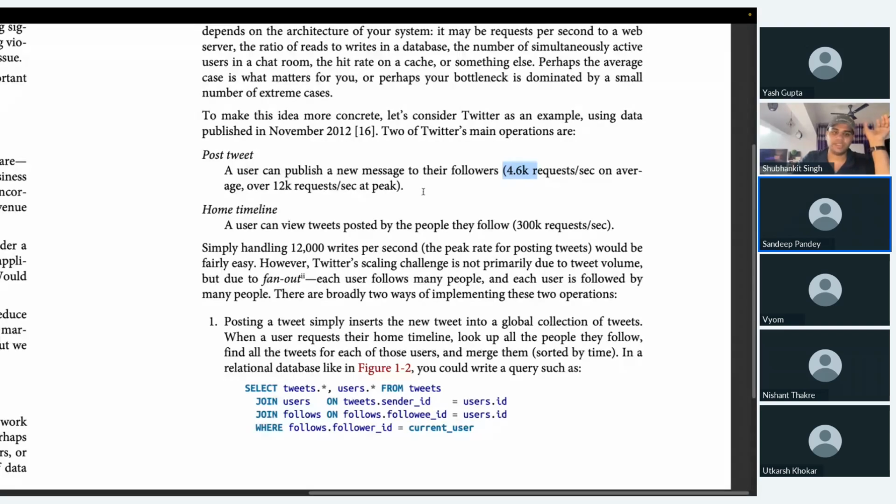Then there is your home timeline API. This timeline API is nothing but the API which will be called to load all of their tweets whenever you first open Twitter, right? As the name mentions, it is the home timeline. And this is called by 300 people, let's say.